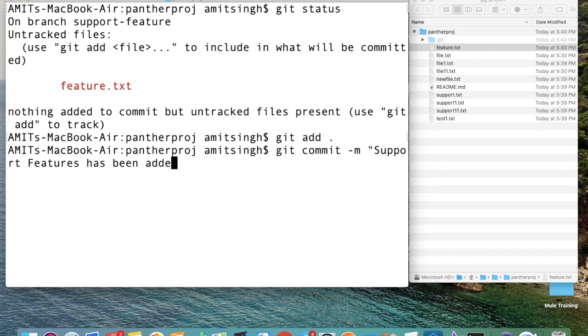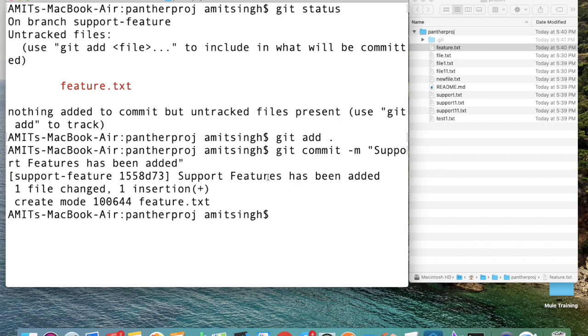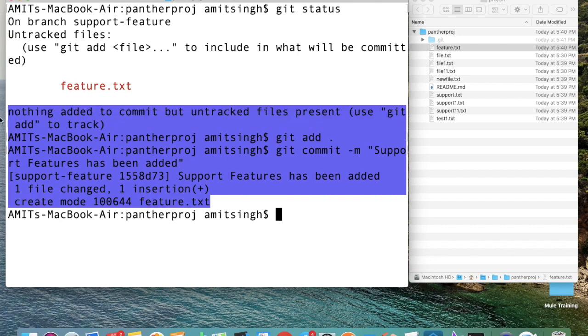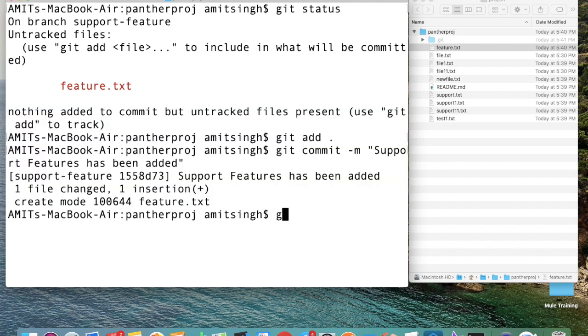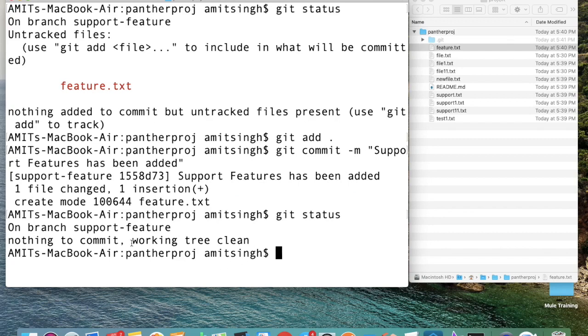Once we execute this command, we have now made a commit here. Let's execute the command git status. There is nothing, the working tree is clean. Now let's quickly try to push to our origin feature branch.